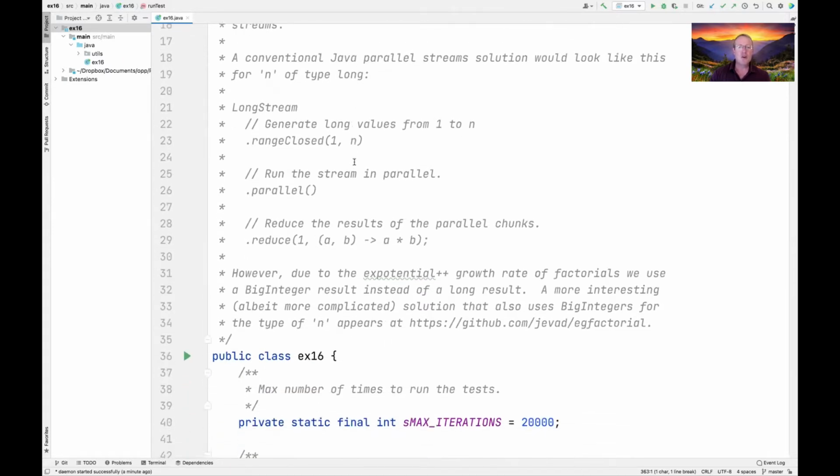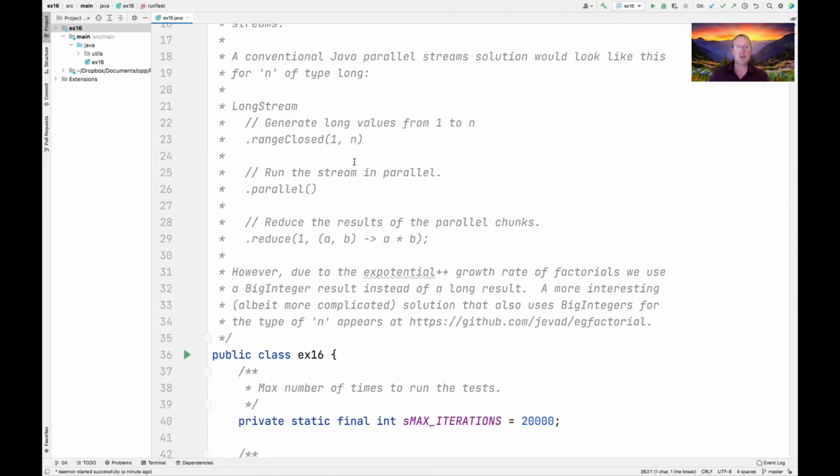So the way you would do this with classical parallel streams using a long value would look something like this. You'd say LongStream.rangeClosed from the value 1 to n, run the stream in parallel, and then use the reduce terminal operation to multiply the pairwise values together to end up with a single reduced result.